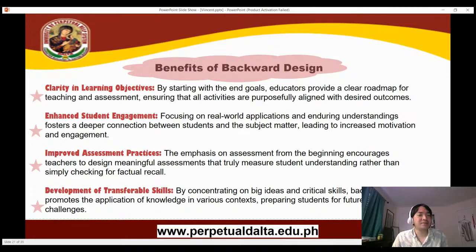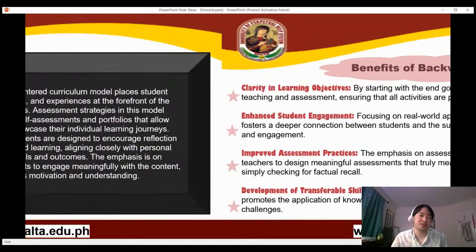Improved assessment practices. The emphasis on assessment from the beginning encourages teachers to design meaningful assessments that truly measure students' understanding rather than simply checking for factual recall. Development of transferable skills. By focusing on big ideas and critical skills, backward design promotes the application of knowledge in various contexts, preparing students for future learning challenges.